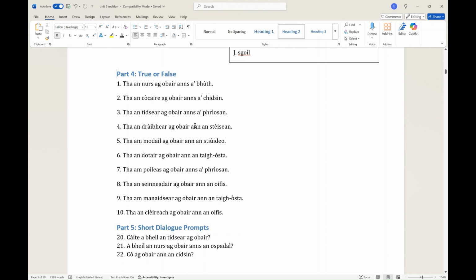Ha and driver a koper an station. Okay, we'll say yes to that. Ha a model a koper an studio. Ha. Ha and doter a koper an tai osta. Chaneo. Ha and doter ac ober an clinic. Ha and Polish ac ober ans a frischen.